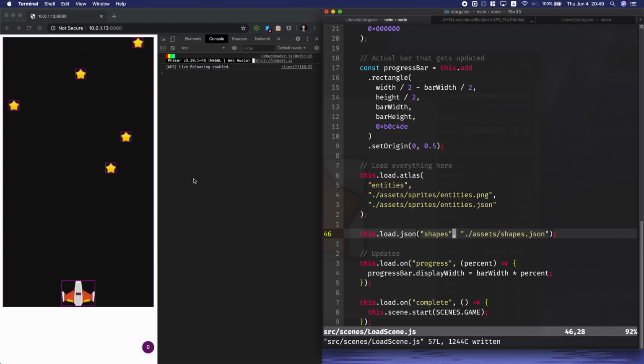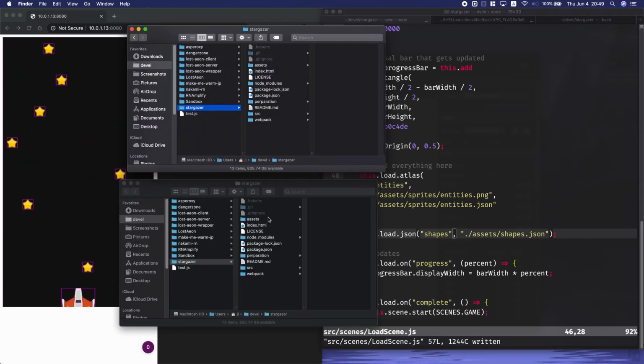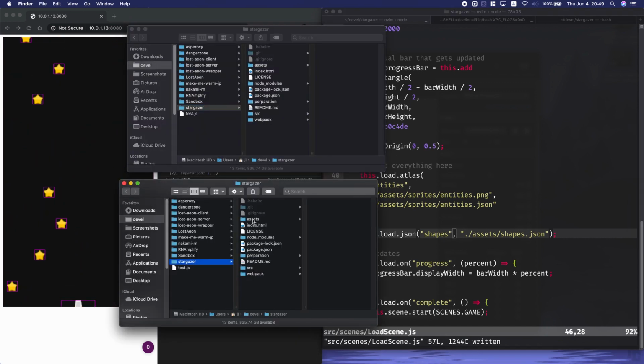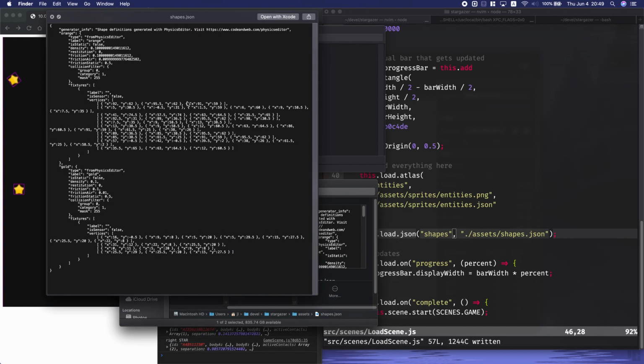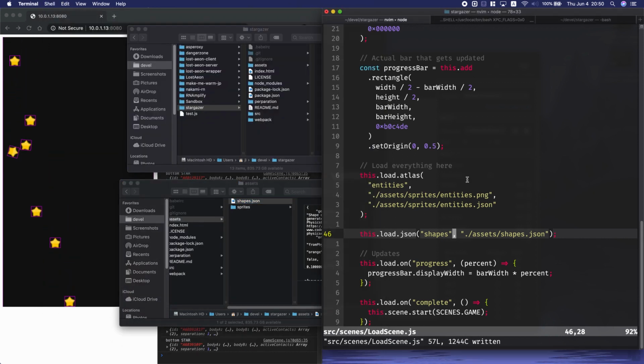All right, so now we're loading in that JSON file that we just generated, which if we take a look at it, it's just this JSON file, and it basically defines a bunch of stuff for the different objects in our game, and it even defines some physics or some friction stuff, it looks like. All right, so the next step is that we need to apply this to our objects.